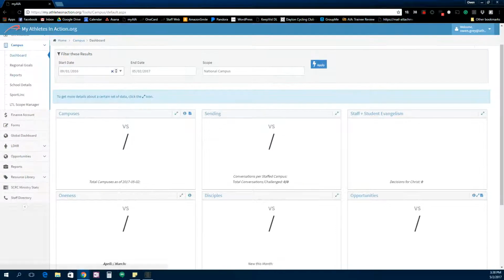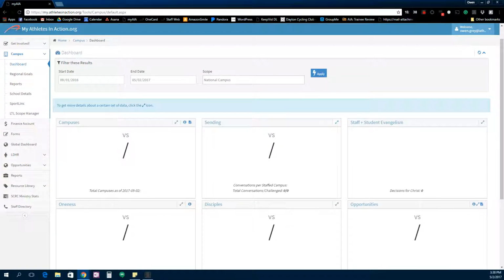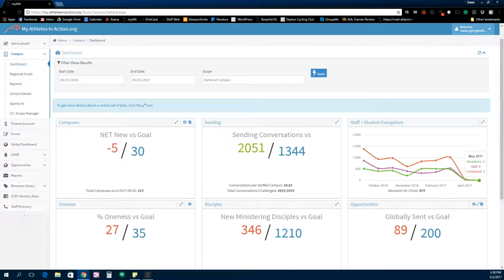Now, the filter will automatically filter based on your role, either for your region, if you're a regional director, or if you're in a national role, it'll filter nationally. The default start dates are from 9/1, so starting at the beginning of the fiscal year, and going to whatever today is.